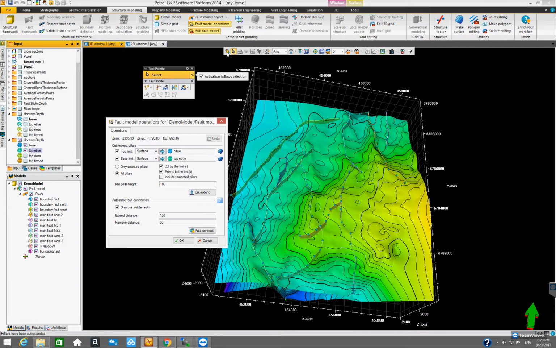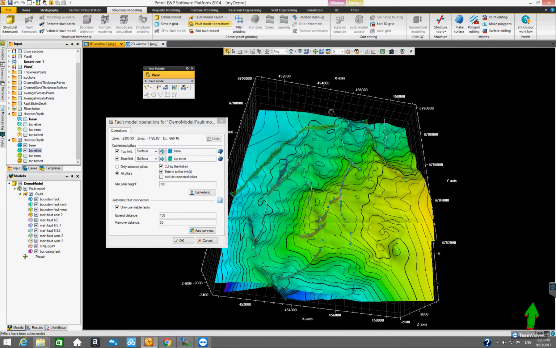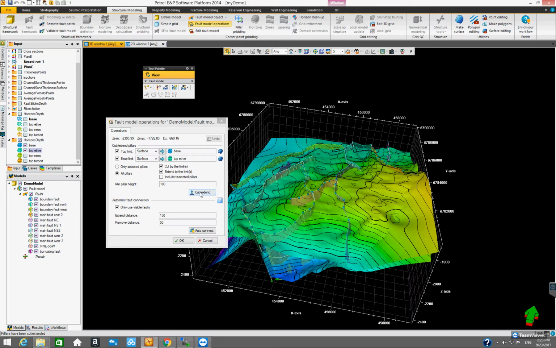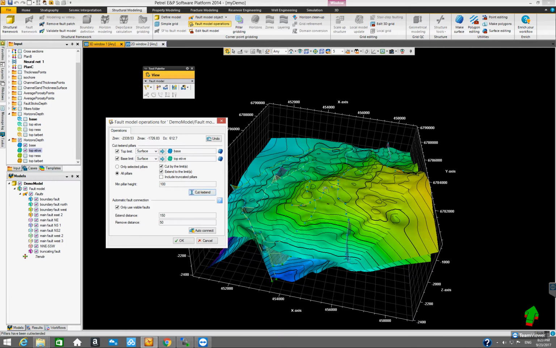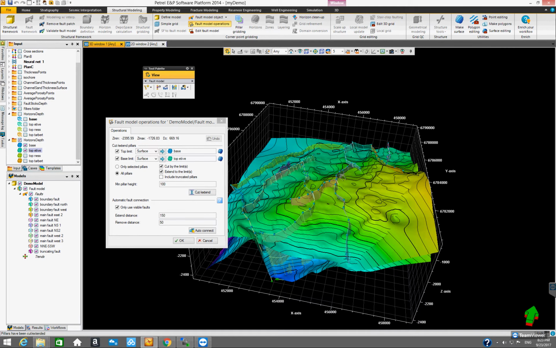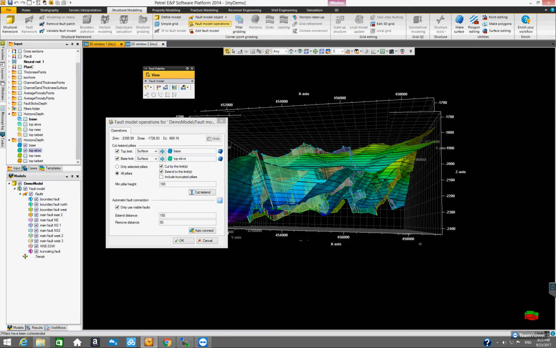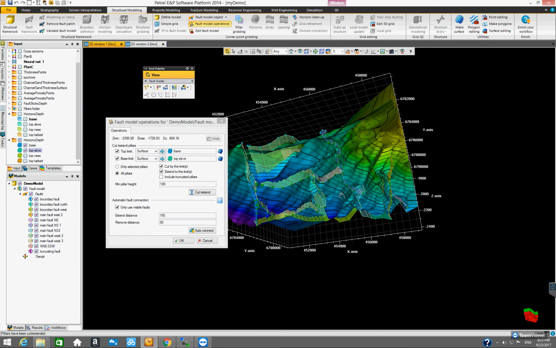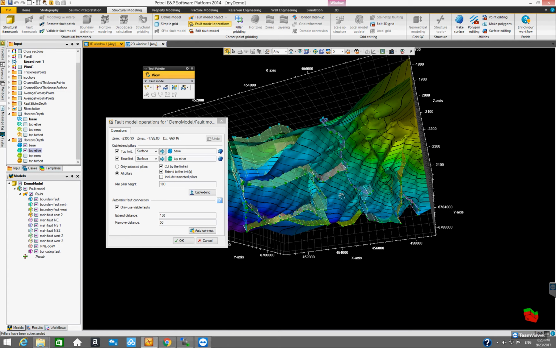Maybe I should just... this is a top view, right? This is the top view. It's a cut, right? That's sort of the effect, right? Let's undo it, but let's also look at the bottom, see what's going to happen to the folds at the bottom, right?